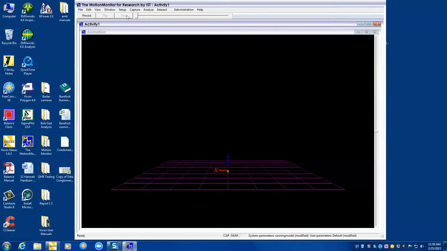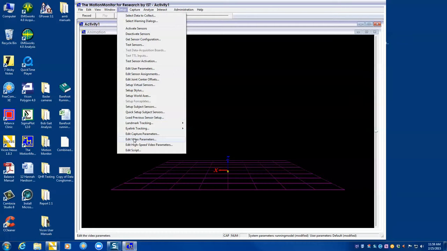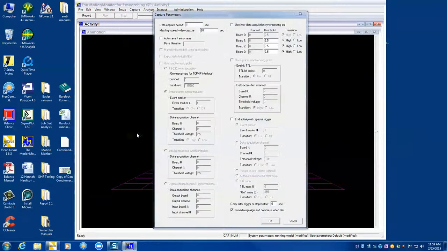The only other adjustments you might make at this point, under the Setup, is edit your capture parameters and select how many seconds of data that you're going to be collecting. All right, and that's setting up for Motion Monitor.